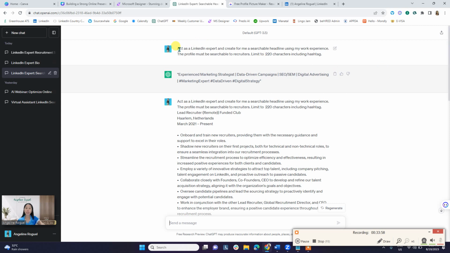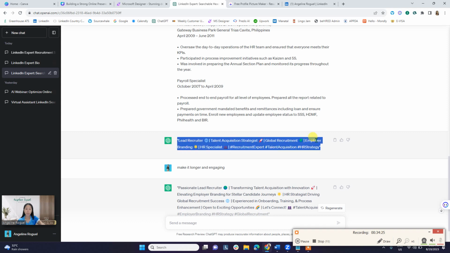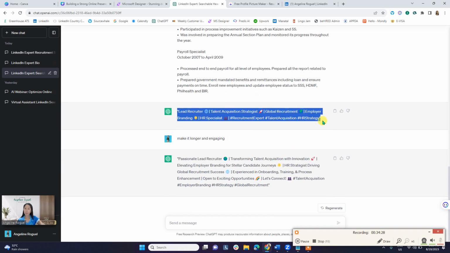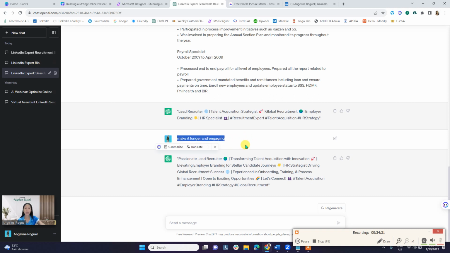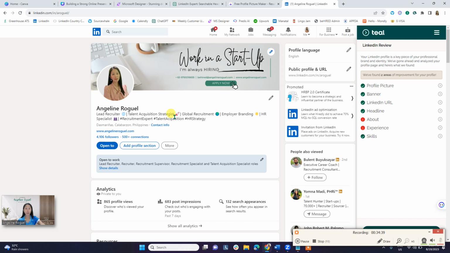Okay, so this is the prompt that I did. Act as a LinkedIn expert and create for me a searchable headline using my work experience. Then I copy and paste my work experience from my resume. And then after that, I'm asking the AI that the headline must be searchable for recruiters and limited to 200 characters only, including hashtags. So the result that it provided me is this one. And then if I'm not satisfied, I will ask it to make it longer and more engaging. So it provided me another headline. And then this headline, just copy and paste it to your headline and you're good to go.